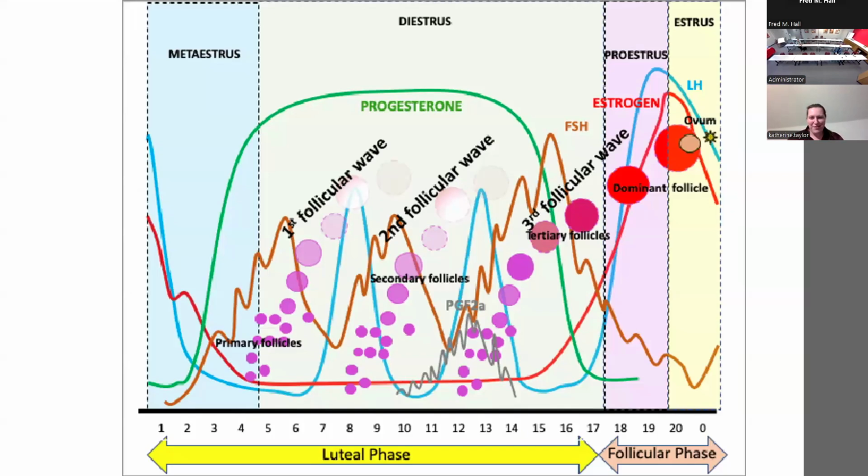So let's put it all together once again. So that was just the hormones. This is what's happening on the ovary within those animals. So as you can see by the green line, that's progesterone. Like I said, that's our gatekeeper. That's the most dominant follicle you'll see in any estrous cycle within an animal.